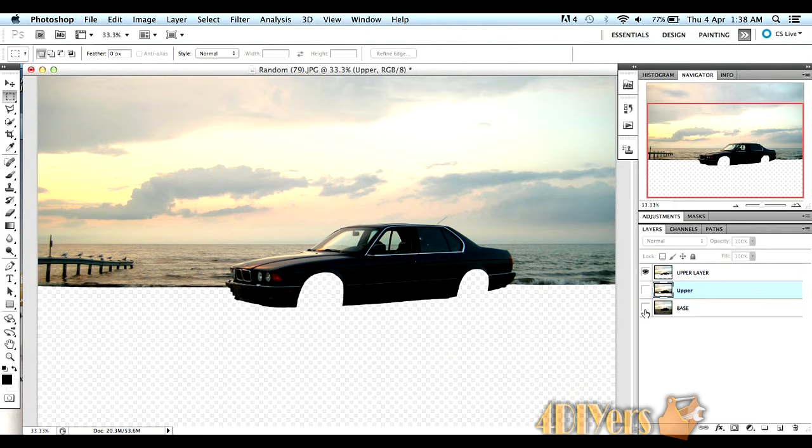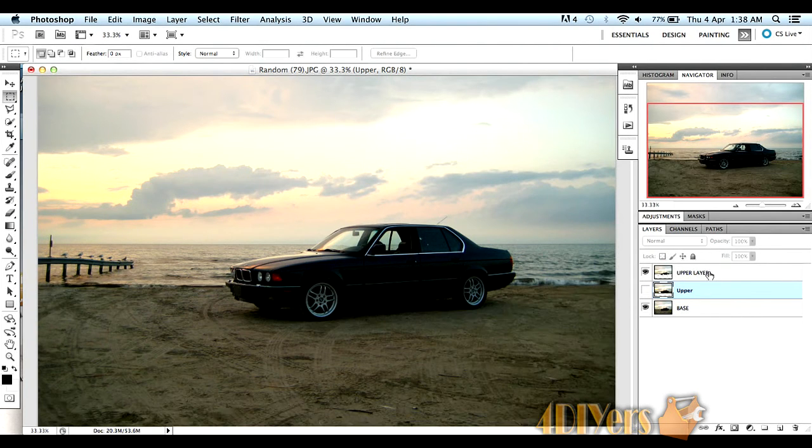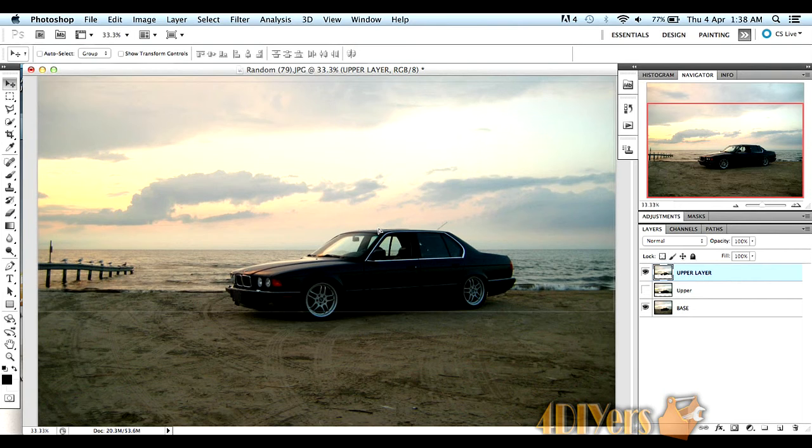Next, make sure you have your base layer on also. You want to make sure that upper layer is above the base layer, because the top portion of the vehicle and the sky above, along with the water, will be dragged down to make it look like the vehicle is lowered. Then continue up to your selection tool, click on the screen, and just drag the vehicle down, so you can see.